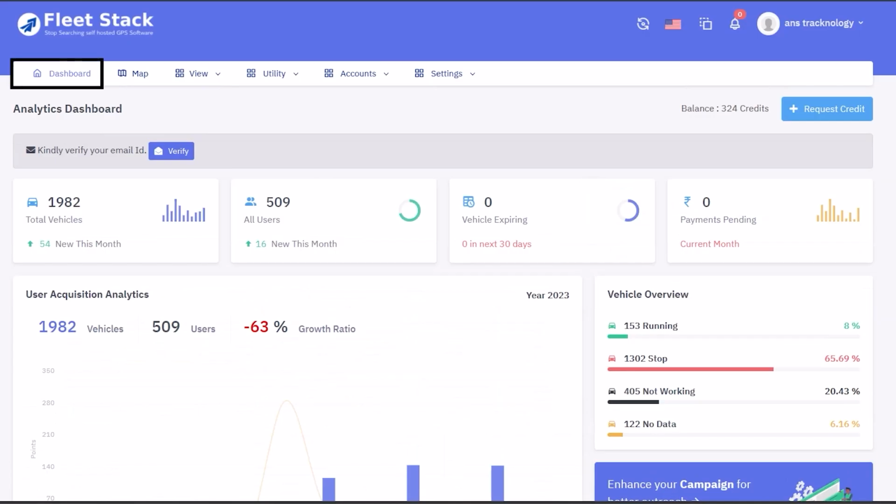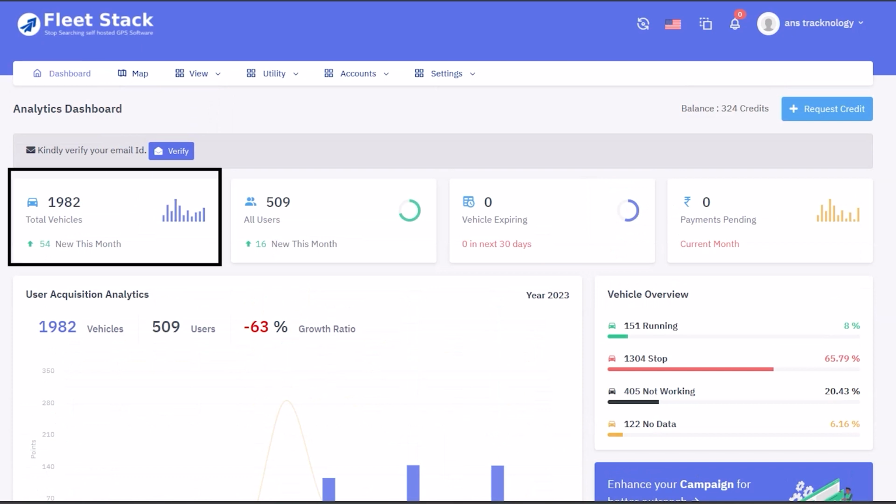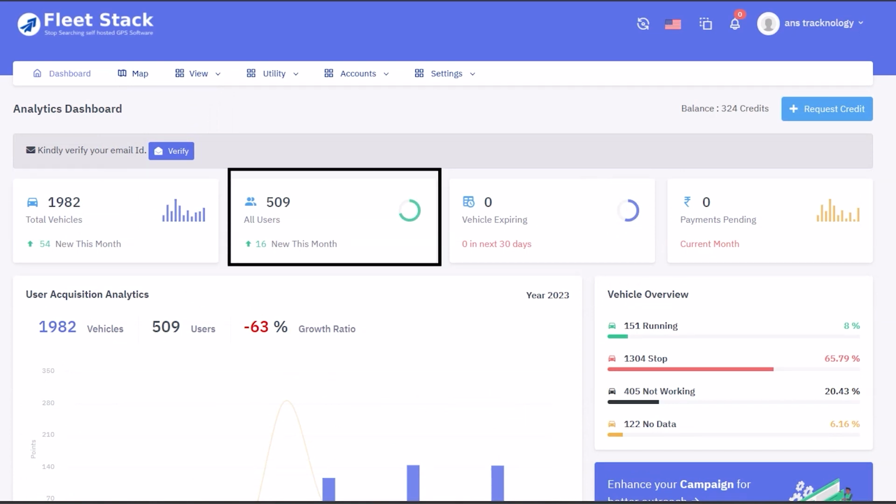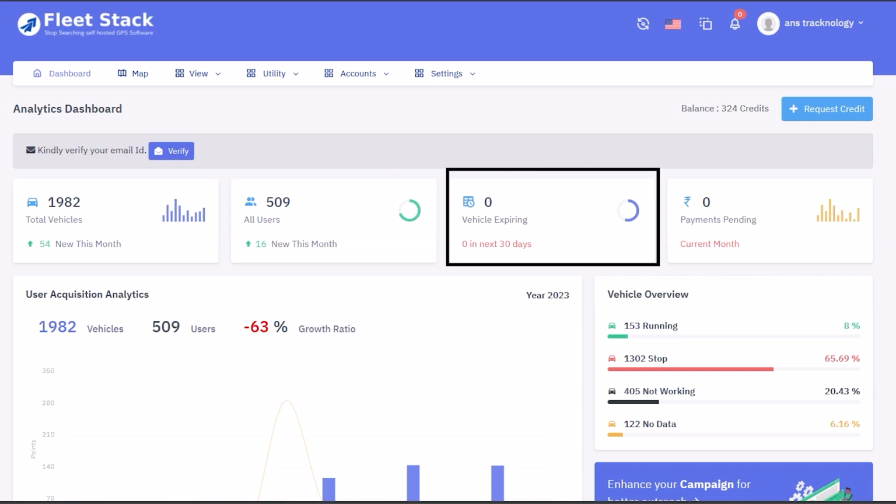Dashboard page will show you the complete details. Total vehicles being tracked by the GPS tracking software, with total vehicles added this month. Total users who have access to the GPS tracking software, with total users added this month. Total vehicles expiring in next 30 days. Pending payments in that particular month.